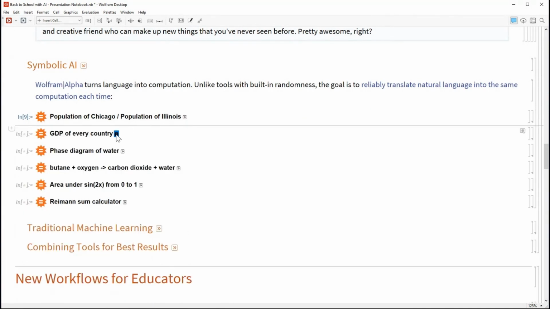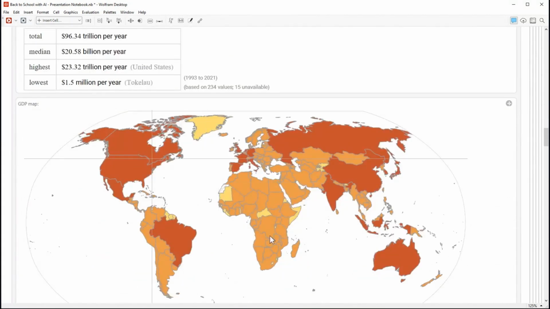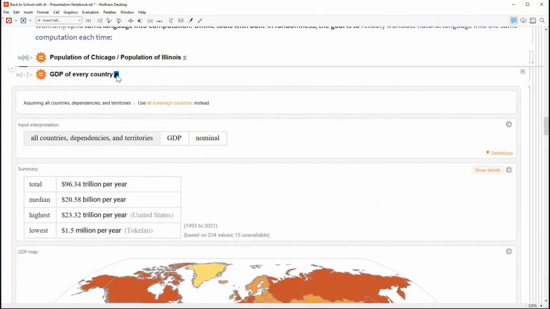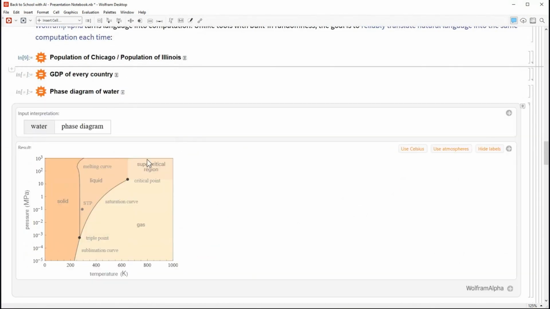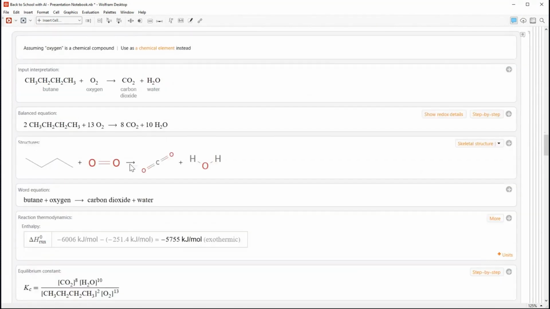So some other sorts of things, let's say that you want the GDP of every country. We don't want any randomness here. We just want to know the data, right? I don't want this map colored in with random colors. I want to be able to just go and have a color that corresponds to the actual numbers. If we want phase diagrams of water, if I run this a second time, we'll get back the same phase diagram because nothing has changed about water in between me asking here, and I don't want any random processes to change the answer here. If we want to do things like chemical reactions, right?